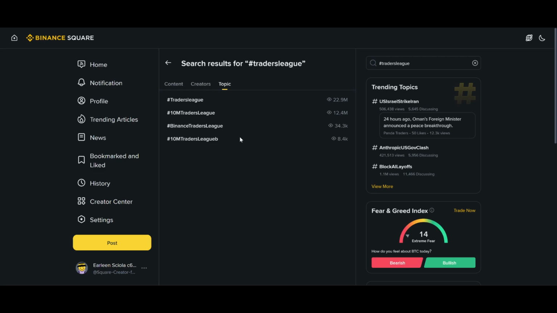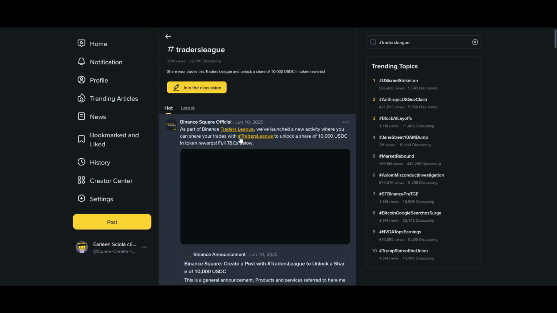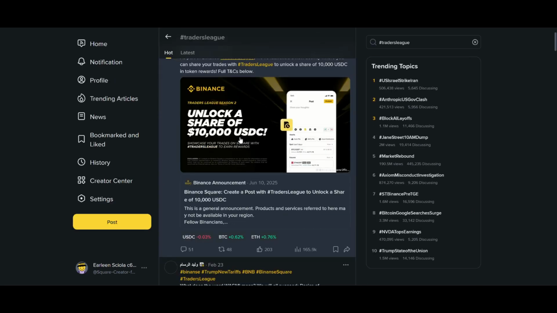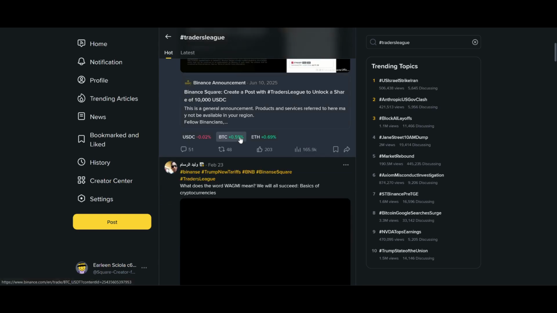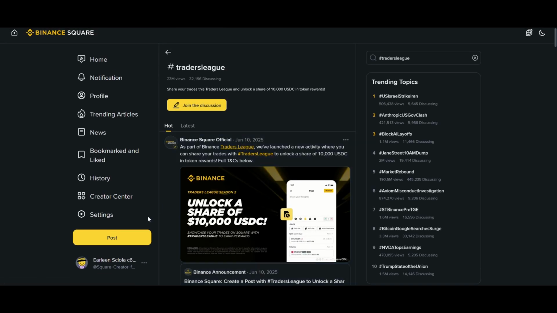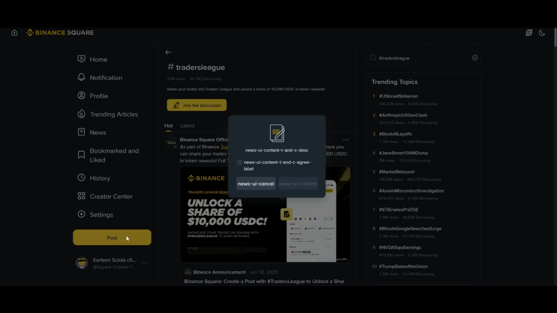Step 4. Publish and earn points. Click Post to publish. To earn more points, follow the campaign rules, get engagement like likes and comments, and stay active during the event.